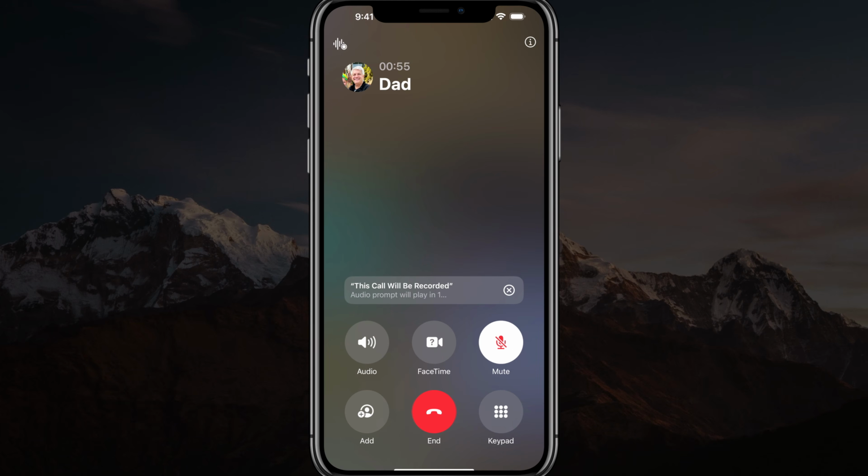And as you can see, this call will be recorded. It's an audio prompt, and it will let the other person know that this call is being recorded. And you can even take notes on this call. As you can see, the Notes app shows a notification at the very top.